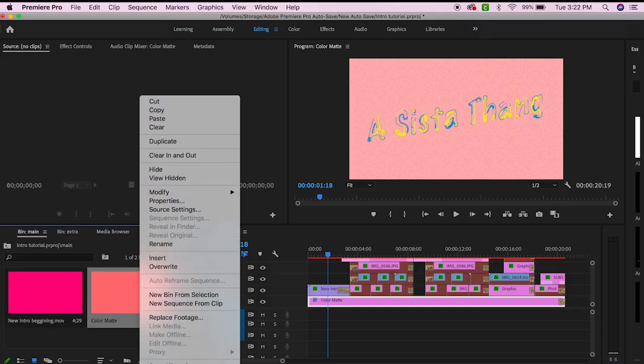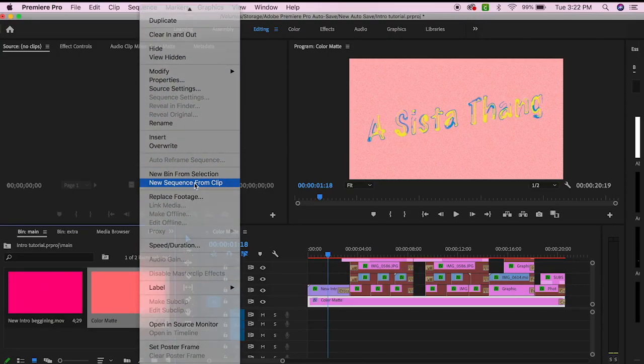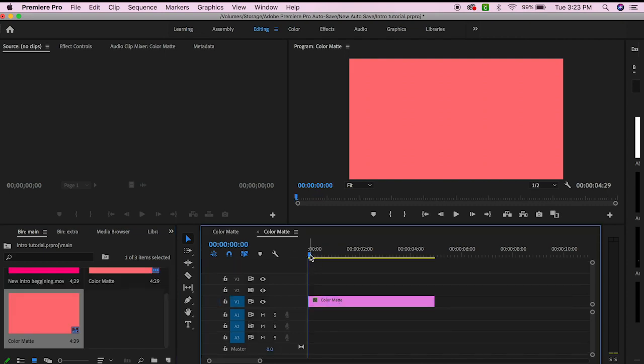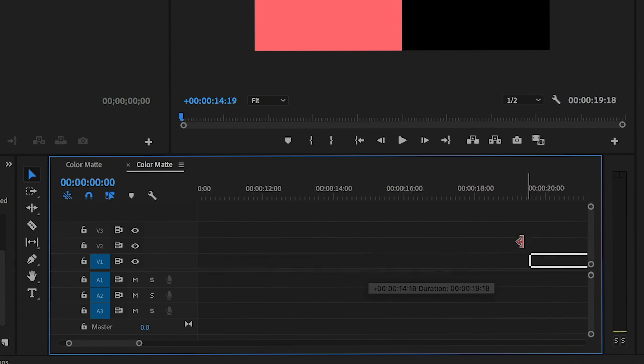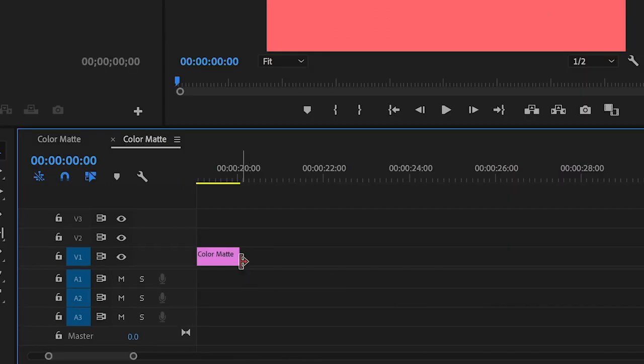Then we're going to right click on that and press new sequence from clip so you can get a new sequence to work in. You don't want to work on the same sequence. And you're going to drag it to 20 seconds. Actually like 23 or 25 seconds.